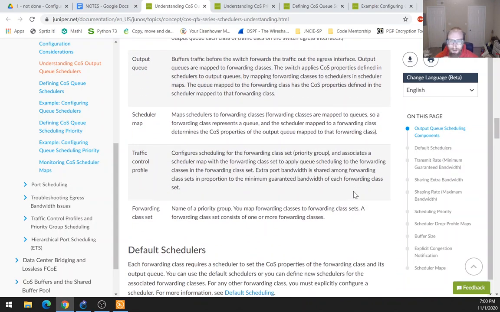Scheduler map maps schedulers to forwarding classes. Forwarding classes are mapped to queues, so a forwarding class represents a queue, and the scheduler mapped to a forwarding class determines the CoS properties of the output queue mapped to that forwarding class.